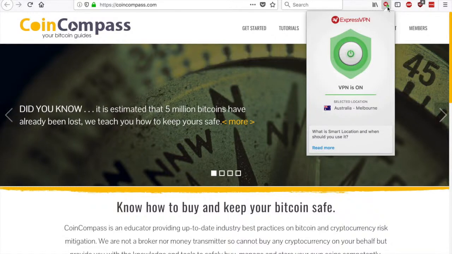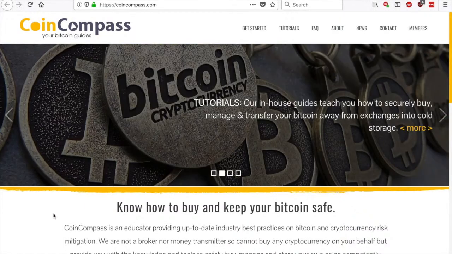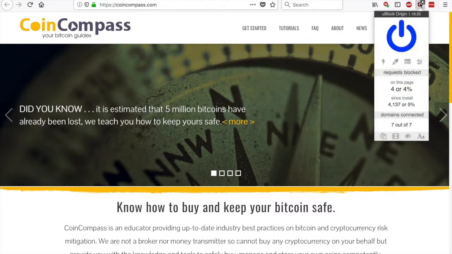And you want to make sure that you're actually logged into the country where you will be logging into Bitstamp the most from. You don't want to be changing VPNs all that often. It's something they don't like. And you want to make sure that your uBlock ad blocker is on.